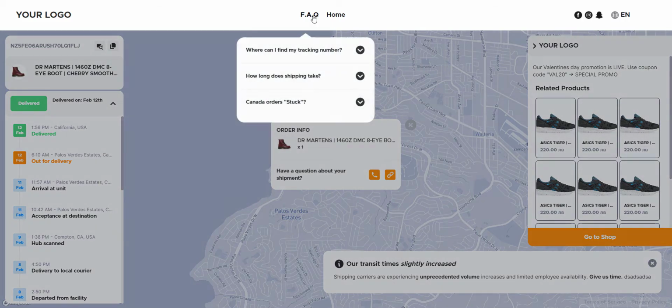Now let's set up the FAQ. It's pretty much straightforward. Either create a hyperlink that is going to go to a separate page on your website, or create a toggle view just like that.